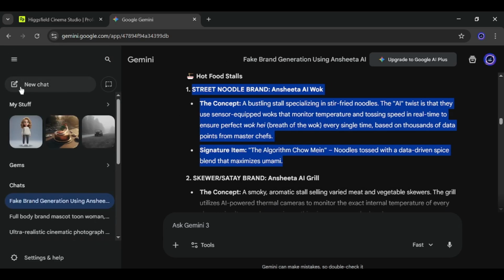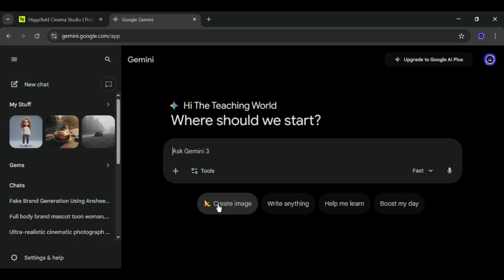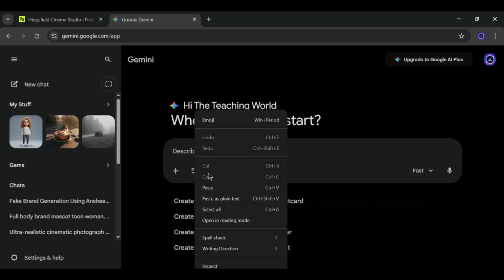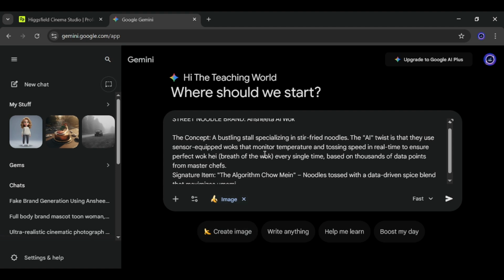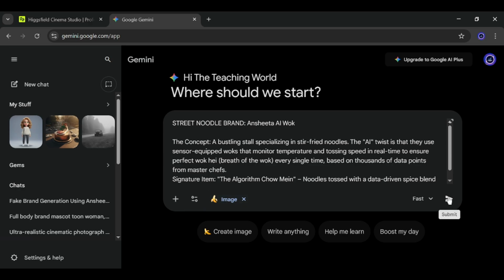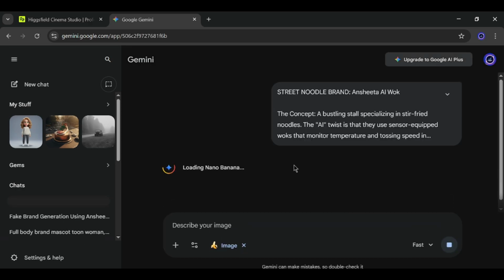Okay, and then I'm gonna go to new chat. Make sure you have enabled this Nano Banana. We're gonna create an image using Nano Banana. Alright, and submit.